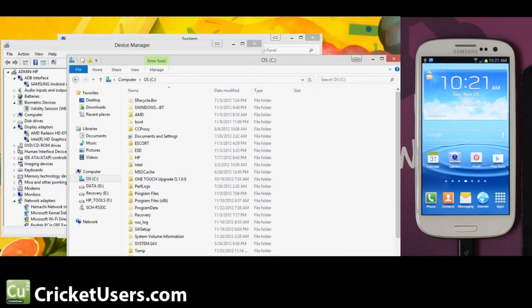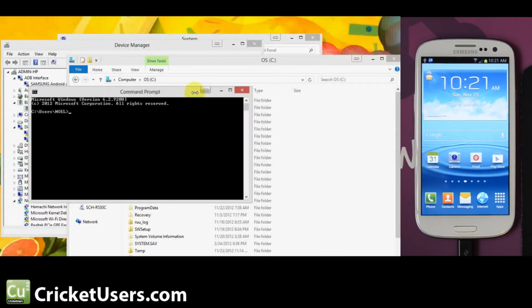Go ahead and run your command prompt. You can go into your search and type CMD and enter. This is a Windows 8 machine, so it's a little bit different. I just go in the search, type in command. You would normally just go into the start, and that little search box that pops up. Go ahead and type in CMD and enter.